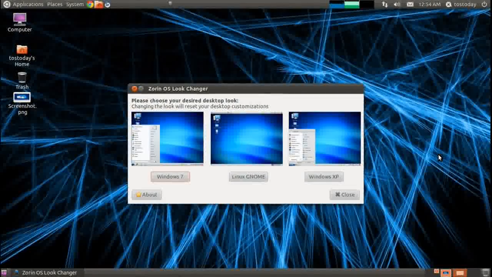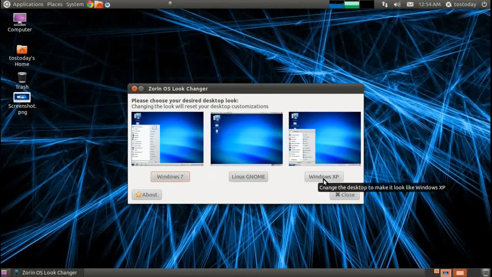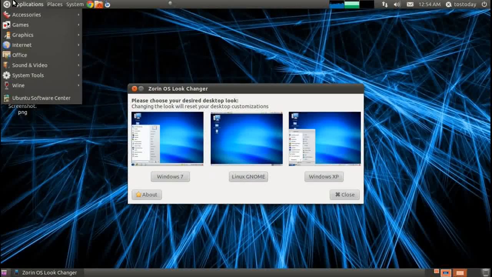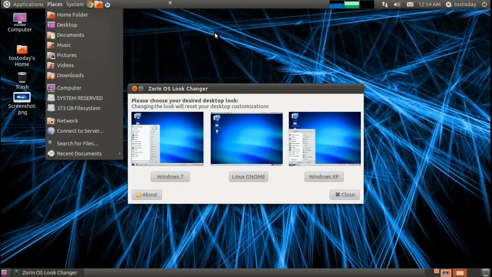The coolest thing about Zorin OS is their exclusive look changer. You can make this look like Windows 7, Linux GNOME, or Windows XP. For this demonstration, I have it set to the classic GNOME 2, similar to Ubuntu's classic menu before they changed to Unity.